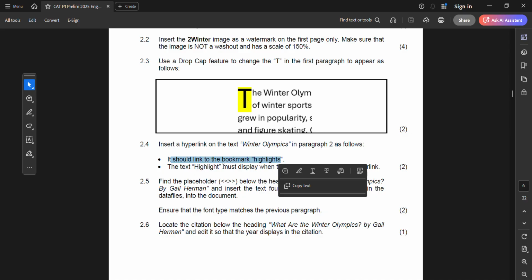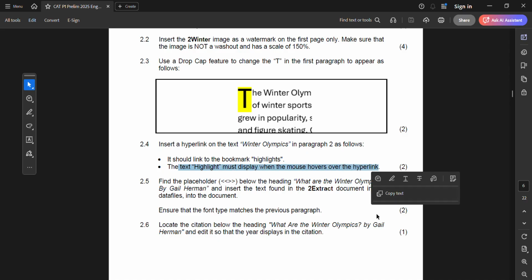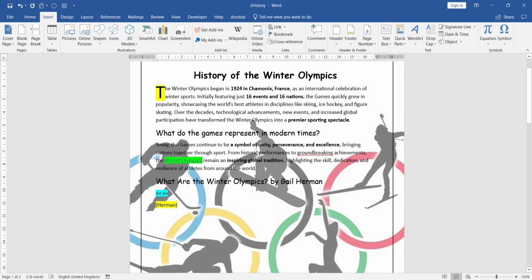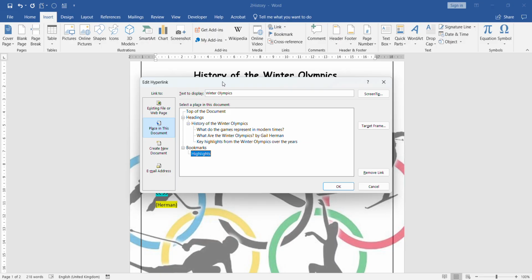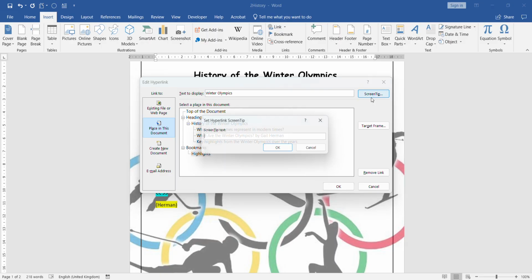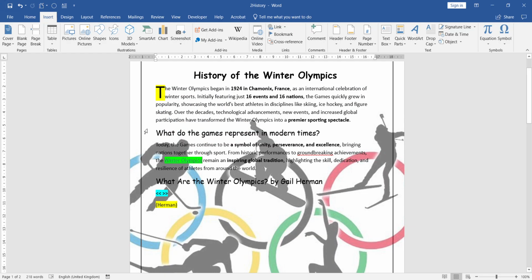Now, that is the first part of the question. The second bullet says, the text highlights must display when the mouse hovers over the hyperlink. So if I hover my mouse, it already says highlights. I just want to quickly make sure. So we go to edit hyperlink, and then we add a screen tip, and it should say highlights. Then we click OK, and we click OK again. Now, if we hover, we will see the text highlights appears.